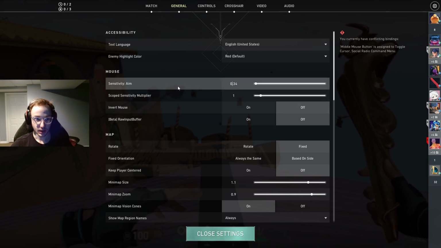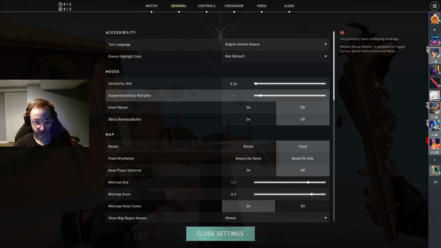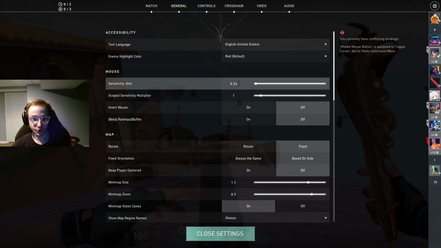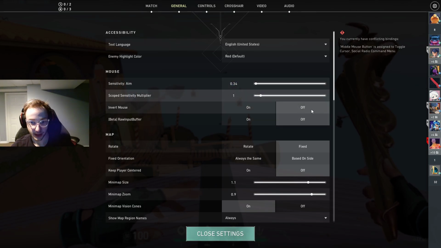So, continuing on, my sensitivity, you guys ask this all the time. I'm kind of tired of answering it. Sensitivity is 0.34, and my DPI is 800. I think I'm going to put that in my comments, actually, just so it's easier for you guys to find. So scope sensitivity multiplier is just 1, and that multiplies this. Invert mouse is obviously off.